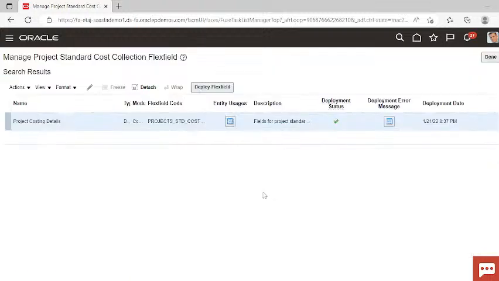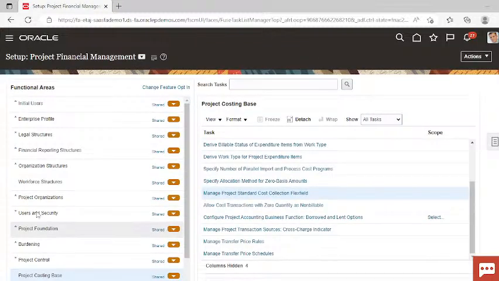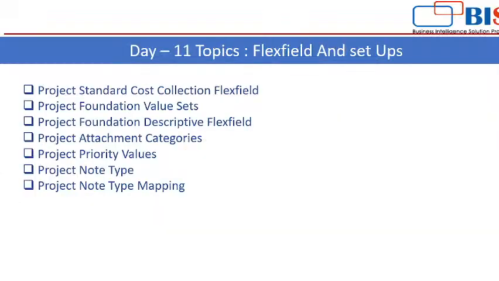And if you have made any modification in the existing project costing details or standard cost collection flex field, then you have to deploy this flex field for syncing all the changes that you have made in the respective task. Now we will discuss the next task, that is project foundation value set.